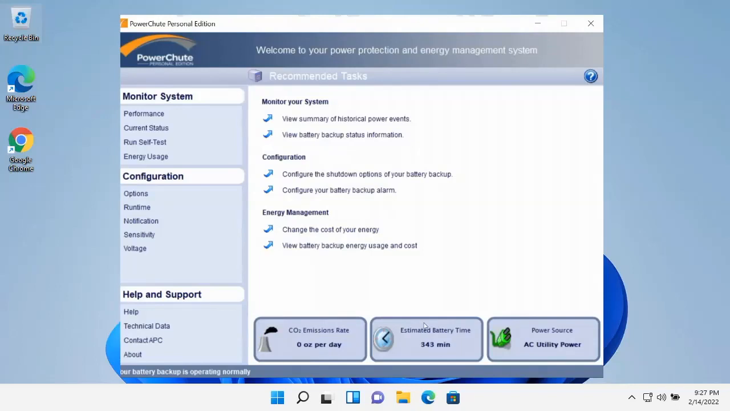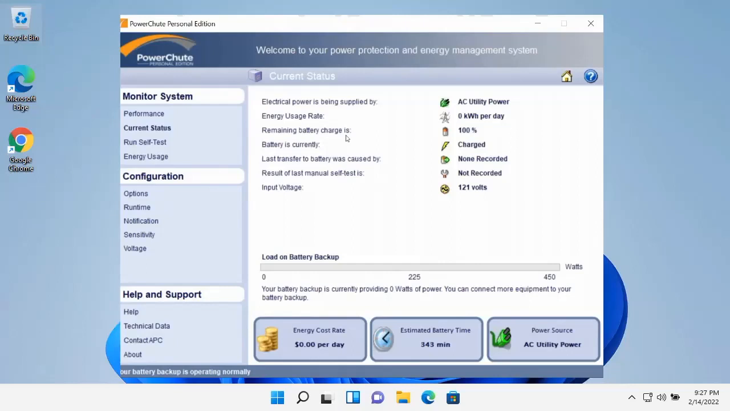When we start the PowerChute application, the Monitor Your System tab is displayed by default. Here we can view a summary of historical power events that have occurred, and we can also view battery backup status information. We can see that electrical power is currently supplied by the AC utility power. In other words, this system is running on AC power from the wall outlet. Right now, it's not running on battery. The battery here is 100% charged.